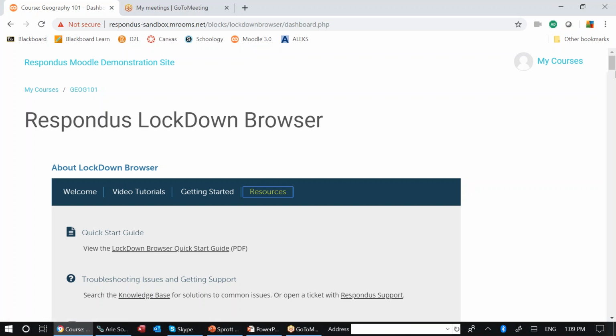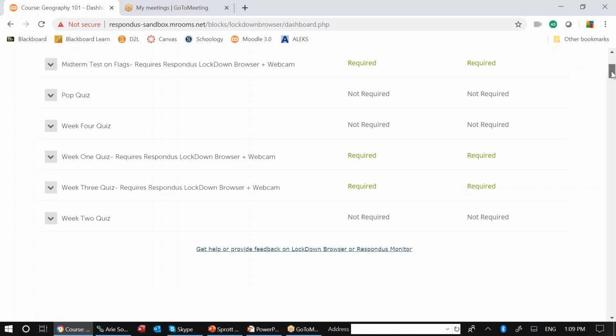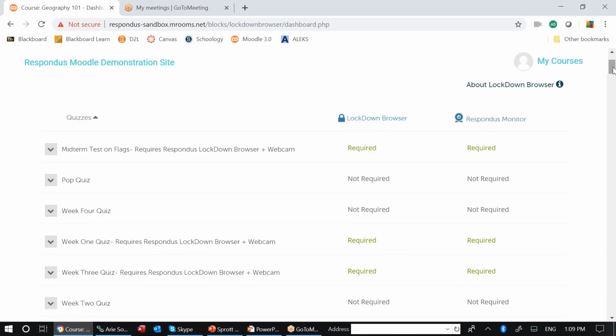But once you've walked through resources, you can continue along to LockDown Browser, and this will take you into the LockDown Browser dashboard. Now, the dashboard itself is going to pull a list of all the quizzes that the instructor has available for use inside their instance of Moodle in their course.